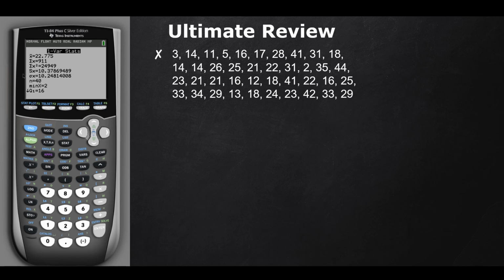The sigma x would be the population standard deviation. In this case, we have a sample, so that's why we'll use the Sx. And if we were to use the appropriate rounding rules, our original data has no decimal places. They're all whole numbers. So we round to 1 decimal place. So our mean would be 22.8. The 7 rounds the other 7 up. And our standard deviation would be 10.4. Really neat, huh?